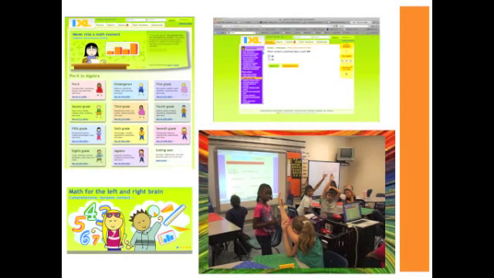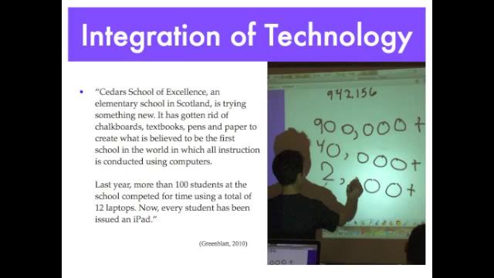It is clear that technology is becoming more and more important in today's society. Greenblatt reported that Cedar Schools of Excellence, an elementary school in Scotland, is trying something new. It has gotten rid of chalkboards, textbooks, pens, and paper to create what is believed to be the first school in the world in which all instruction is conducted using computers. Last year, more than 100 students at the school competed for time using a total of 12 laptops. Now every student has been issued an iPad.